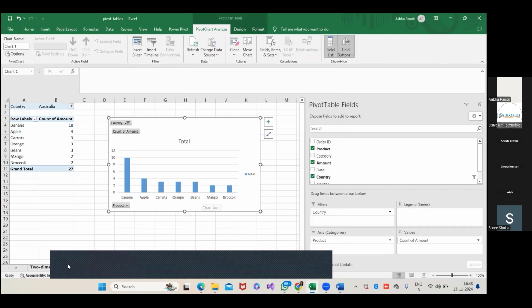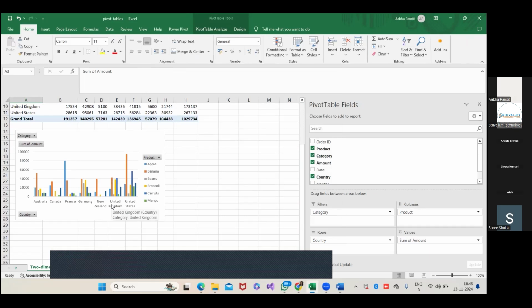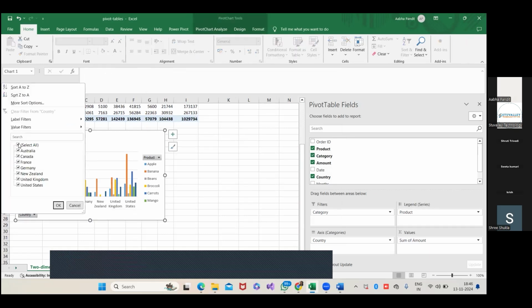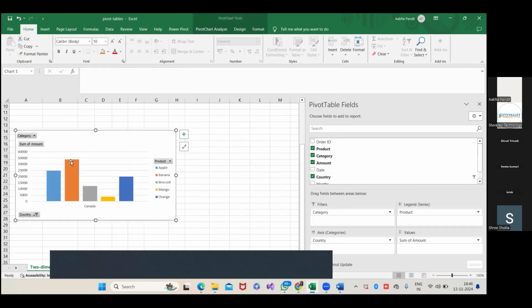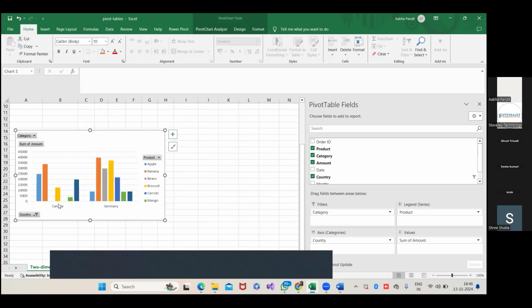Okay. So similarly, I had created for this data. If I just want to select only one country, let's say Canada, I'll get only Canada-oriented data from the pivot table. Suppose I want Germany and Canada, so I will get it for both the countries.